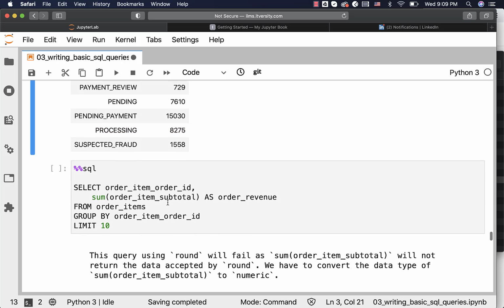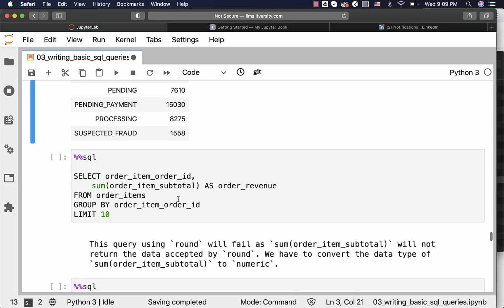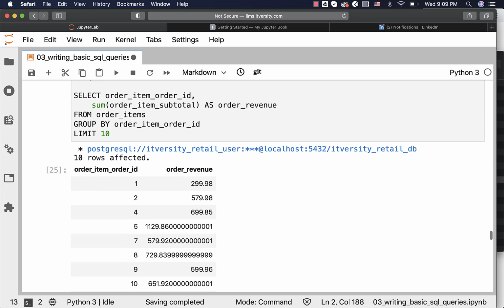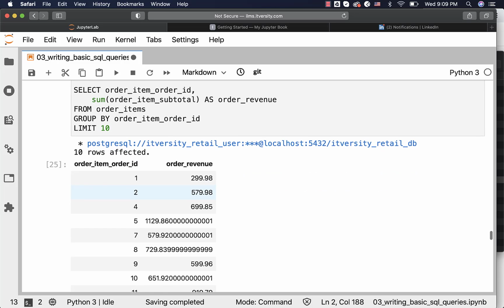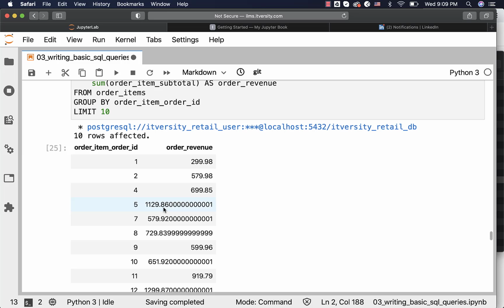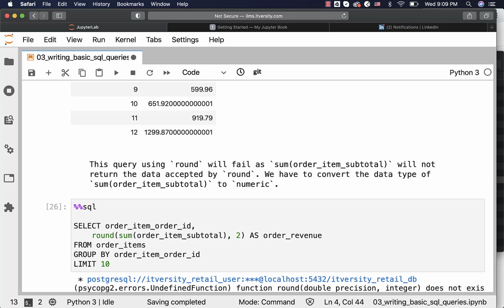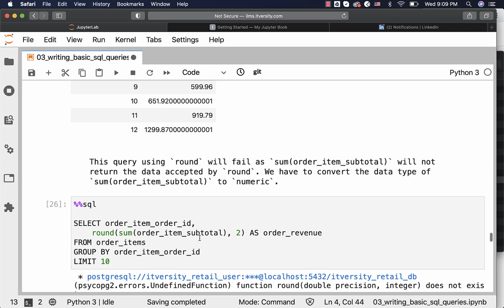Now if you run this query, it will try to get us the revenue for each order ID from order items. Let me run this. You can see the revenue for each order ID from order items. However, for some of the records, the decimals are beyond 2 digits and I want to round it off to 2 digits. If you try to run this query, it will fail because order item subtotal is of type float and round expects it to be double precision.